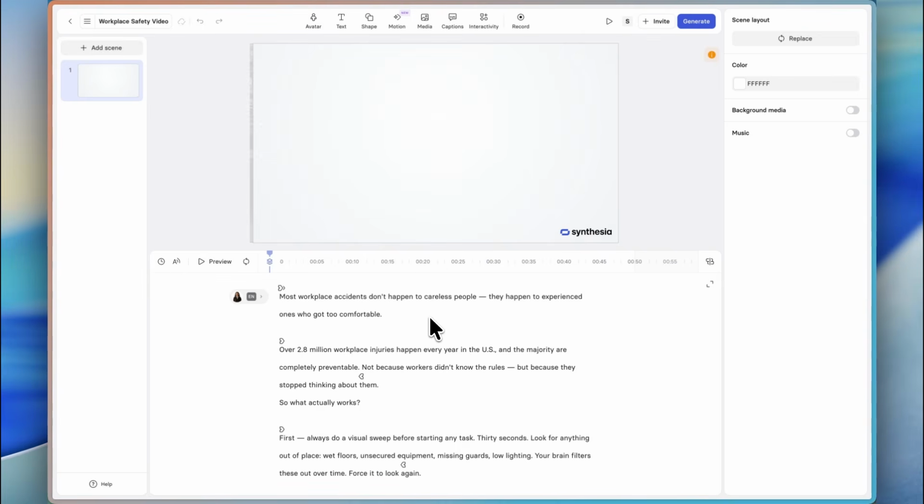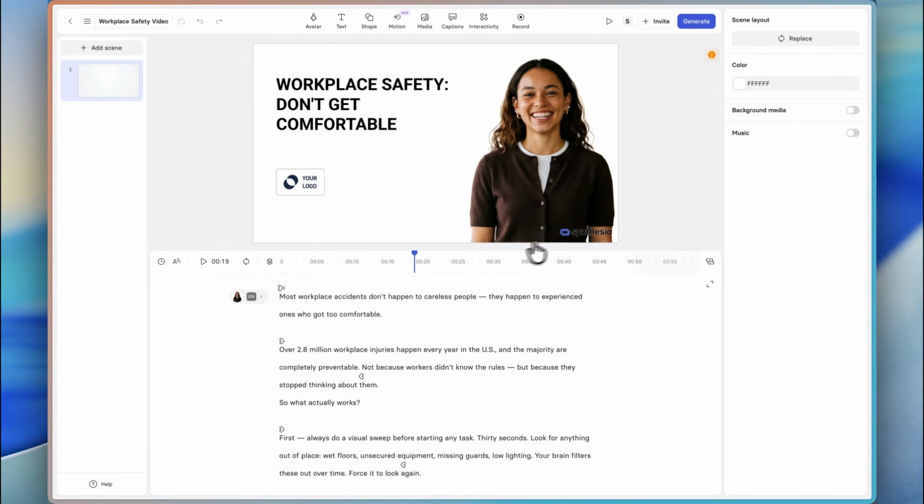A couple other cool features of Synthesia is that you can translate your videos in one click. You can collaborate with your team, and you have version control on the videos as well, so you can always go back. And then you also get analytics on the videos that are generated.